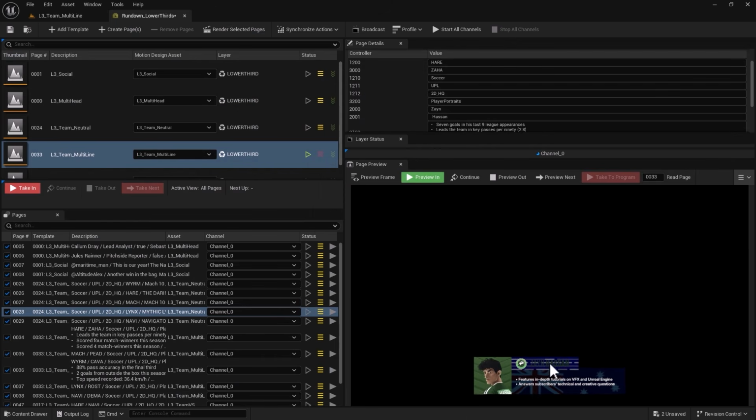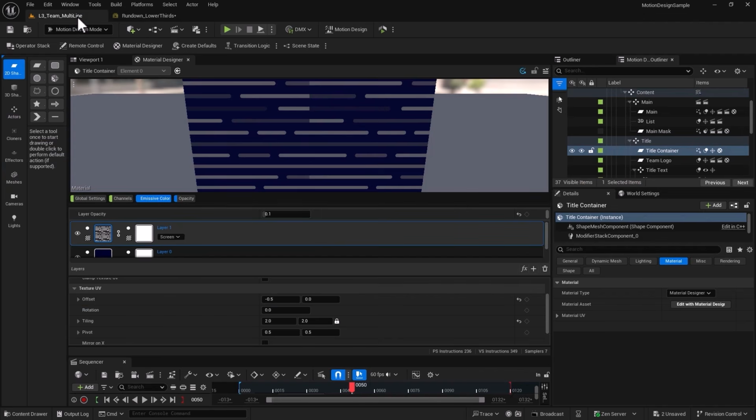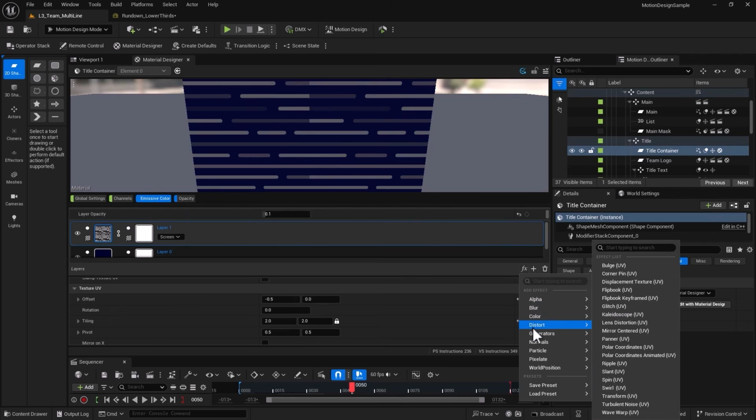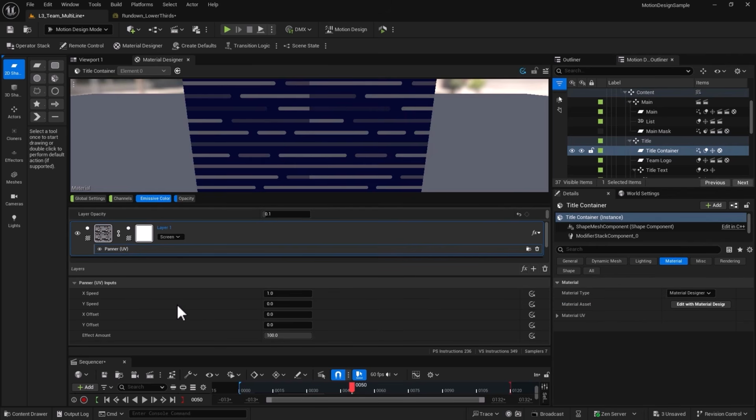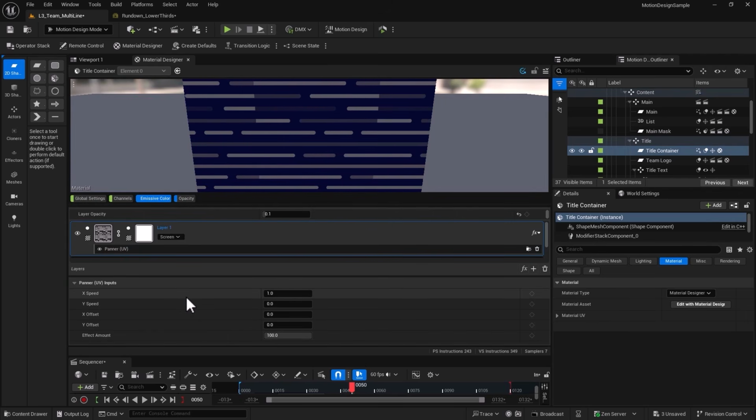You can see those are very rigid, static, not looking the way that I want. I want to add a little bit of interactivity to it as well. There's a really great effect that I can add to it under Distort. It's called Panner UV. And that adds motion to your effect. Looks perfect. So I'm going to set that to 5 so it moves faster. Give it a little bit of offset here.